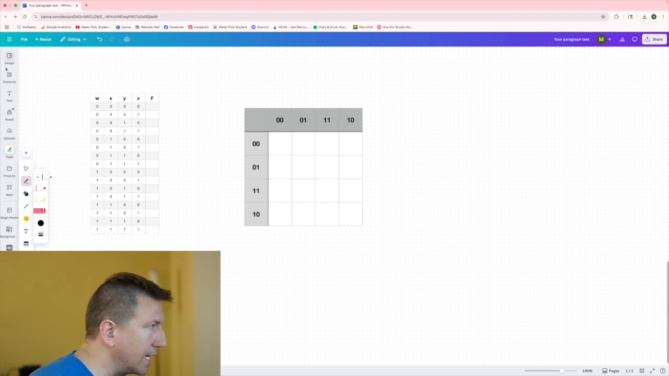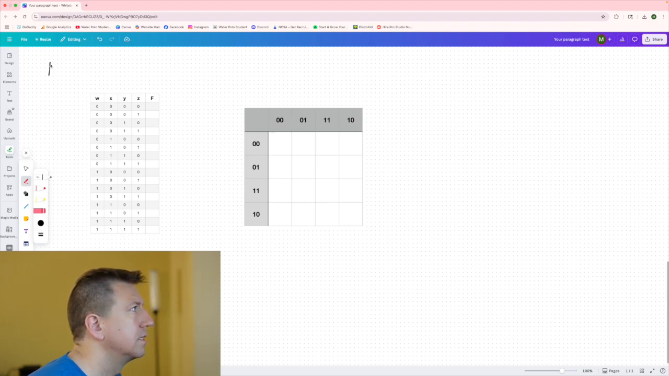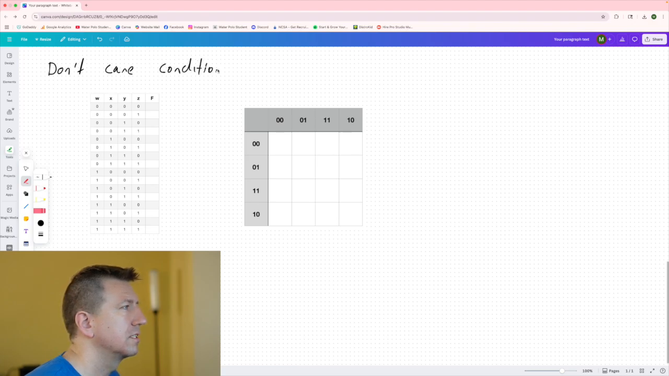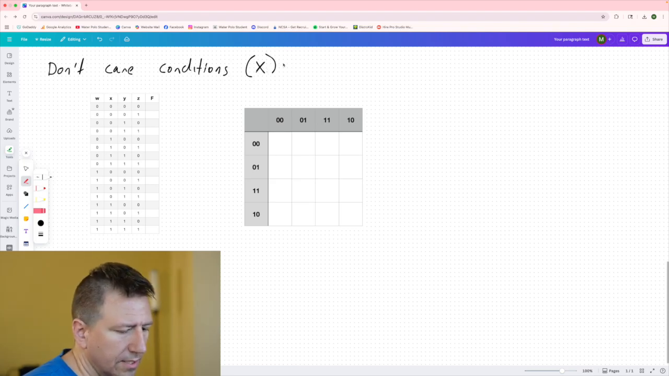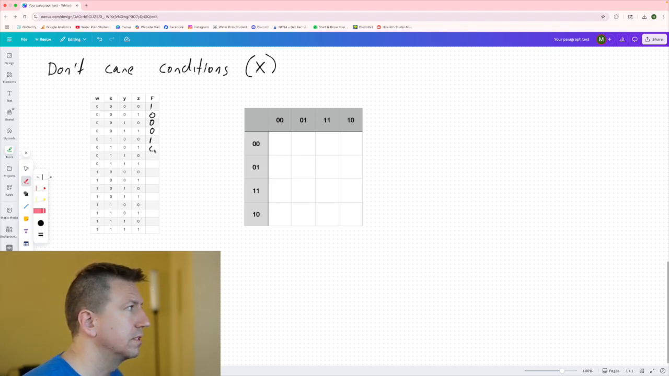All right, so we're looking at don't care conditions. And these will be marked with an X in our diagrams. All right, so let me build a truth table. We're going to go 1 0 0 0 1 0 0 0 X X 1 X and 1 0 1 0.